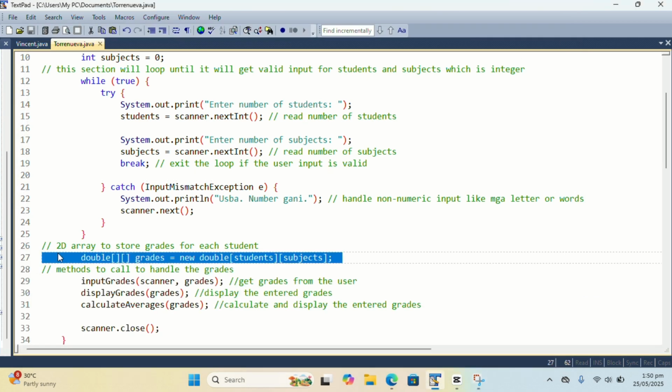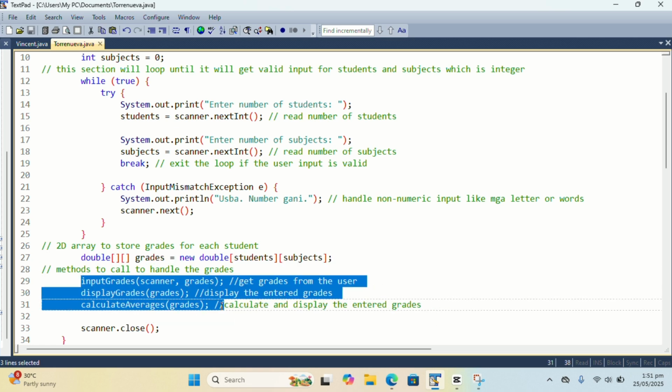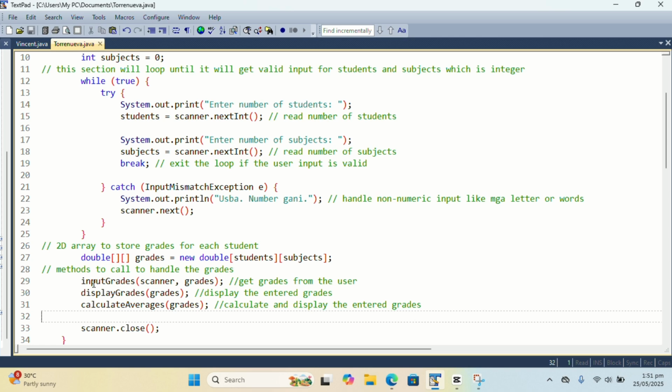This section is the two-dimensional array to store the grades of the student. These three methods are used to handle the grades. Input grades is used to get grades from the user. Display grades is used to display the entered grades. Calculate average is used to calculate and display the average of the entered grades.